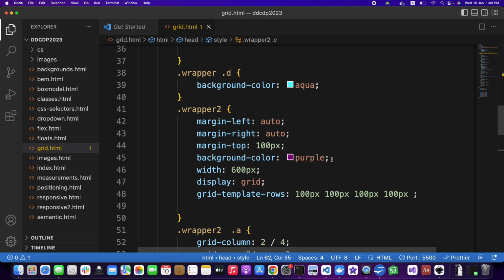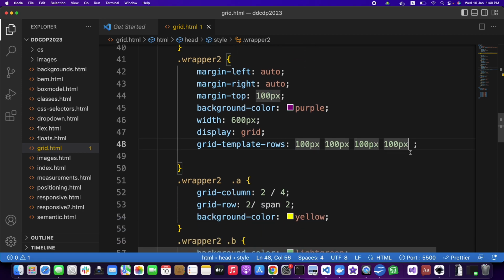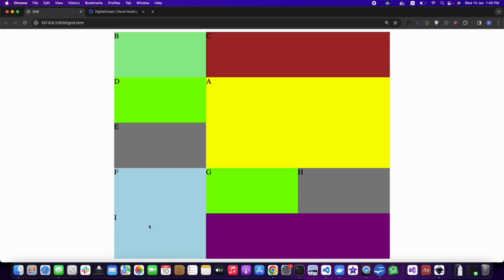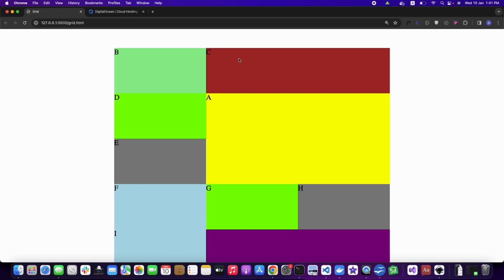Exactly. If the number of cells is less than the items, it will create an automatic row or column. So now, if I want the 5th row to also be 100 pixels, right now it is automatic. So what are you expecting? This will increase. This is also 100. Once it has created a row, the row has the same number of columns as we have here. This is the rule, okay?